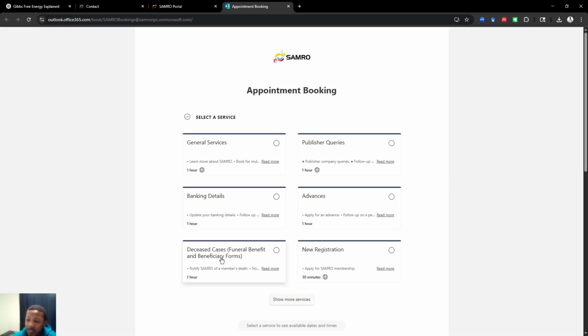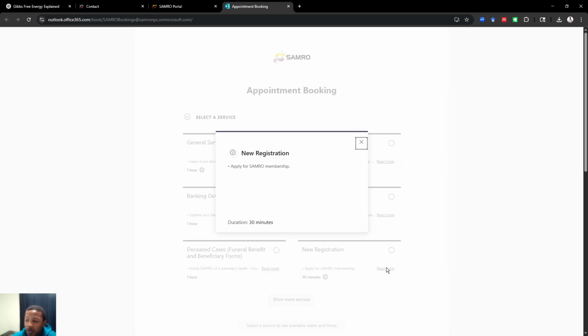And then deceased cases. Now, in the unfortunate event of someone that you know passing away, or you want to update your beneficiary details, then this is where you'd contact. New registration, apply for SAMRO membership. Now, this is if you want someone to hold your hand with the registration process, but I do have videos that cover this too, so this is also for that.